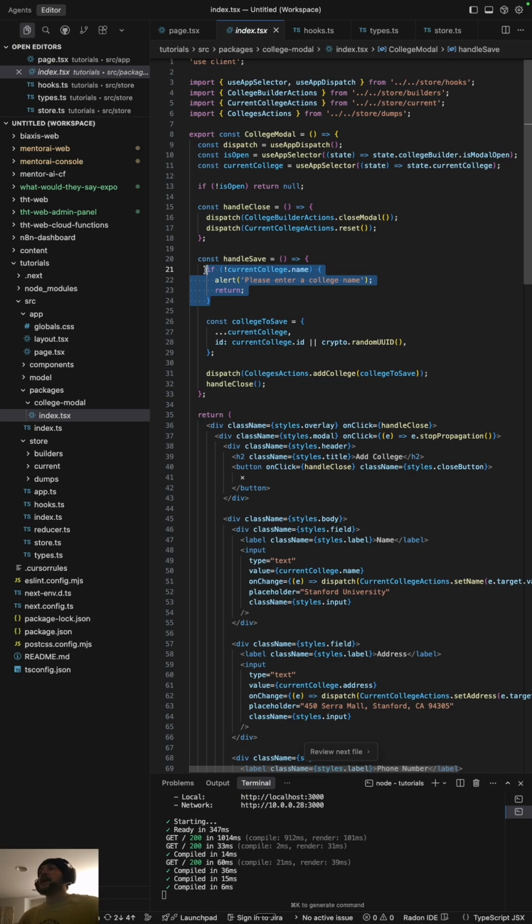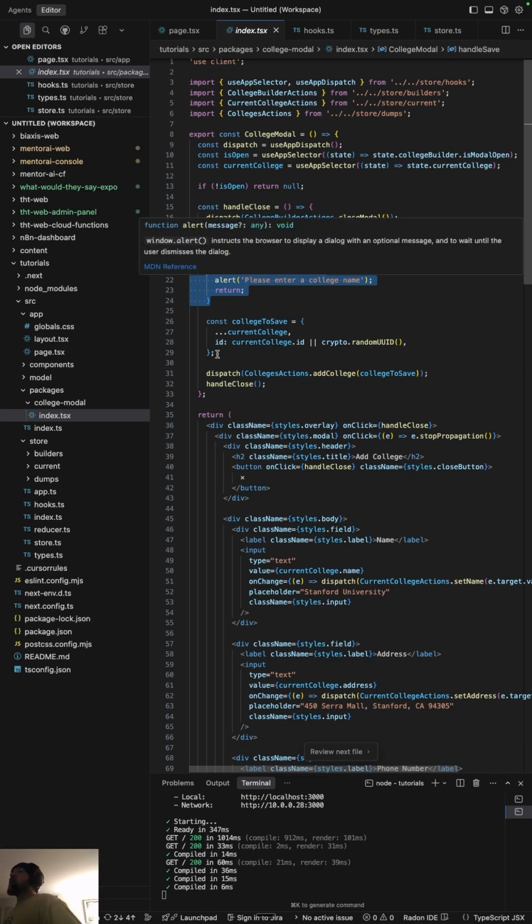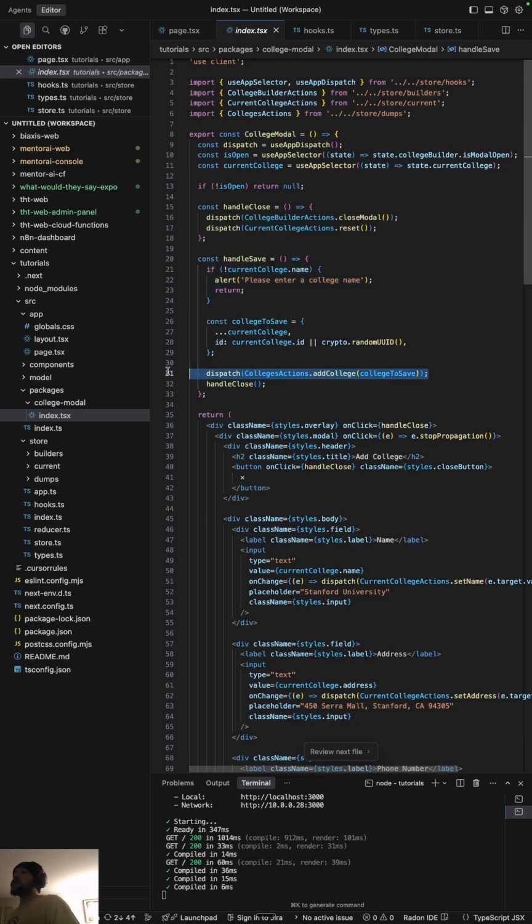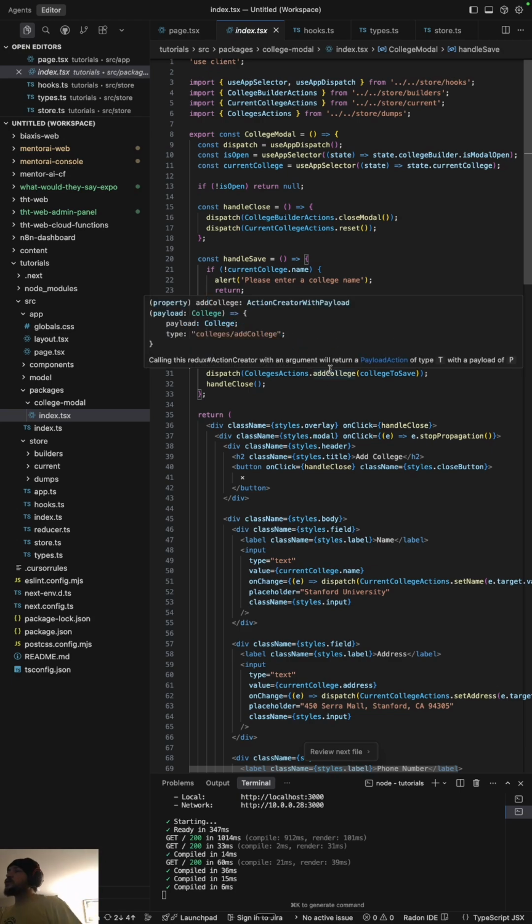We don't want to store a college without a name. It's going to then add that college to Redux, which again is our local database, and an external or backend database like Firebase, Supabase, Postgres, or whatever else you use.